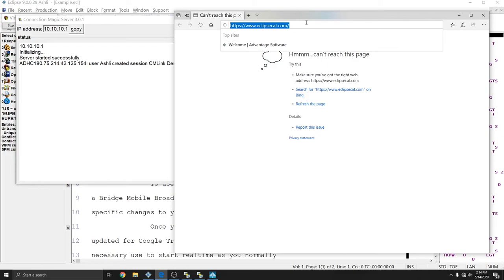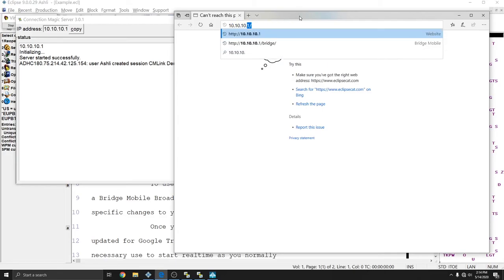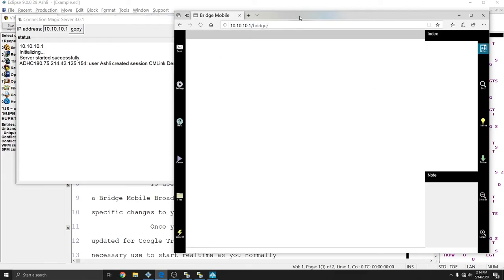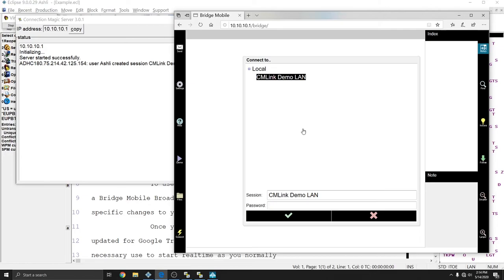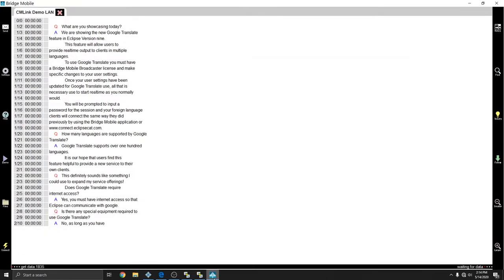And so what we're going to do is we're going to put in this IP address that Connection Magic Local gives us. So I'll type in 10.10.10.1, and at the end I'm going to do /bridge to get it to pull up the Bridge Mobile interface. And so again, I get the exact same design and layout and functionality on the browser as I get in the desktop application that I showed you before. The icons are all the same.